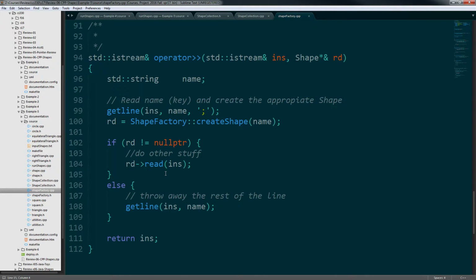Now, why did I implement the stream extraction operator to read a shape within the shape factory? Well, the key reason being the implementation details of this are provided by the shape factory, meaning the shape factory creates the basic shape. So all I've really done is I've factored out the inner part of that while loop and I've pulled it out and abstracted out the logic into a separate function. If we look, I have a name variable, a string, the name of the shape I want to create. And now things get interesting.